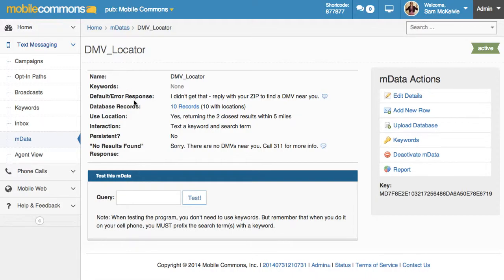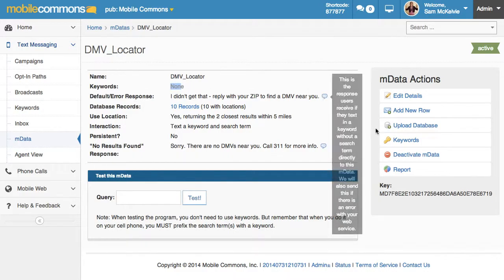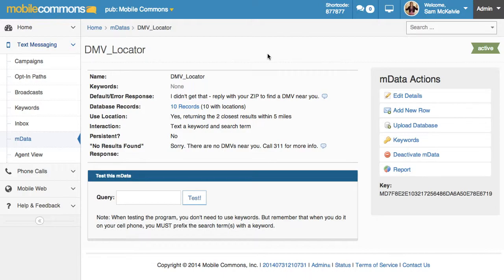So now there are actually 2 ways that users can interact with this mData. I can assign a keyword here by texting keywords associated directly with this mData, something like license or DMV. And if I did that, my call to action would be text DMV and your zip code to find a DMV near you, or text license and your zip code to find a DMV near you. And that would allow users to get the location of the DMV right away. But sometimes I think that can be a little confusing for users. So personally, I really like to add mDatas to opt-in paths or to broadcasts that go out. I think that can be a little more user-friendly.